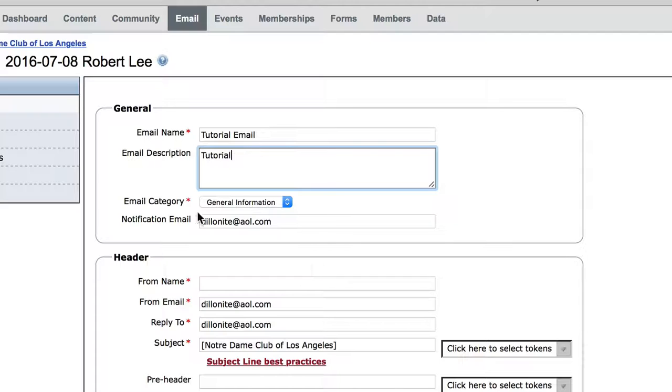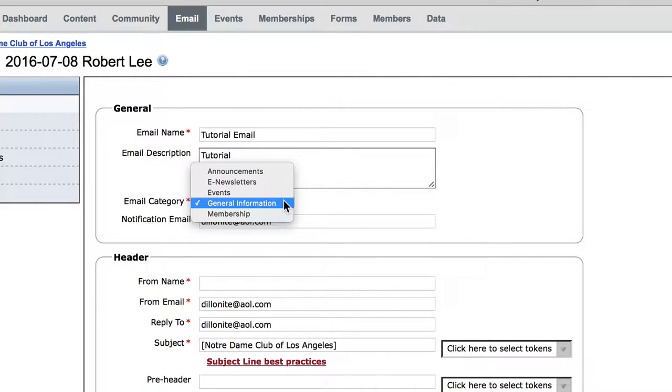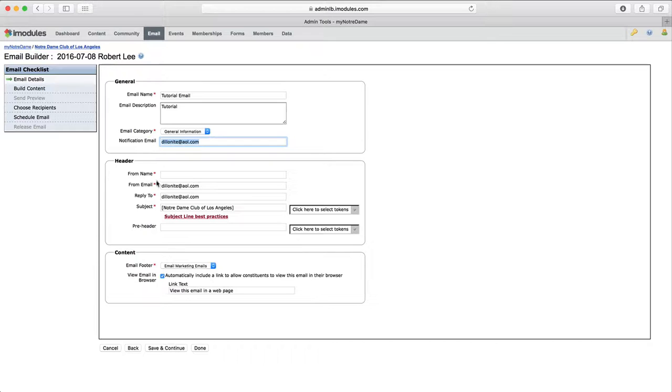Now in the email category, which is next here, normally you want to put in what you're doing, whether it's an event, an announcement, or a membership drive. So select the appropriate one. And the notification email. This should be your email. The person that is making the email blast should be notified whether or not the blast was successful or had problems. So put in your email in this area here.